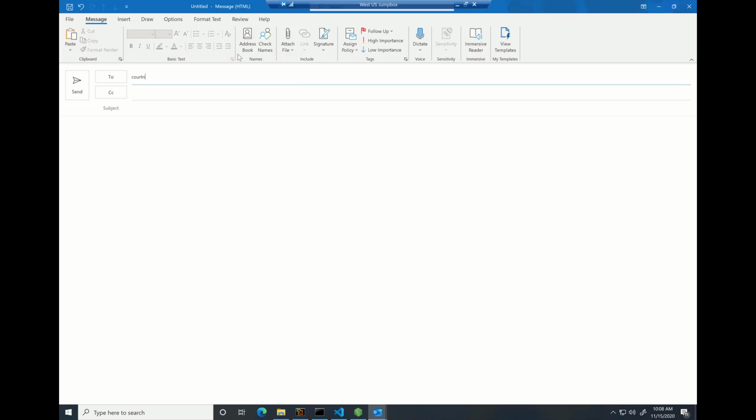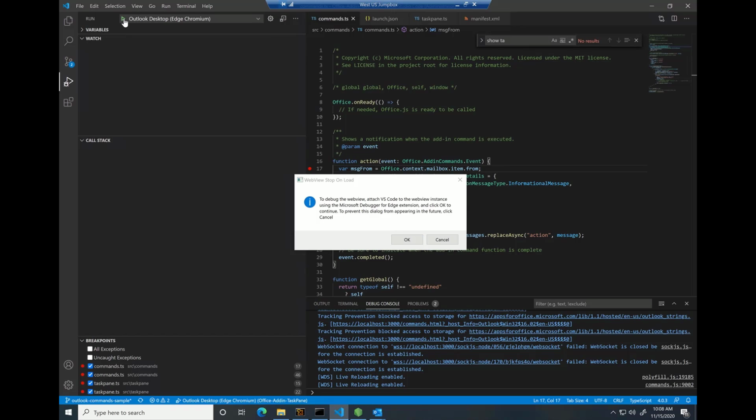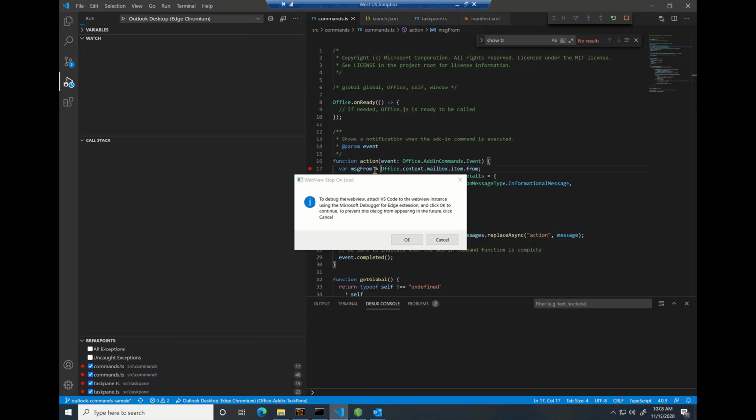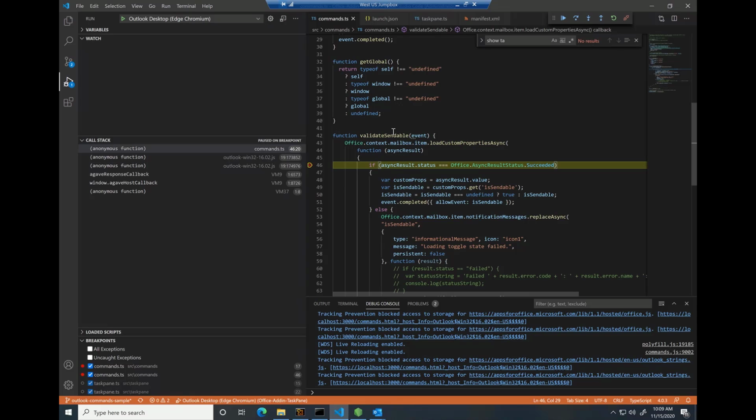So I have an add-in here that's going to run that validates that this email is sendable. And this is a test account I'm using here, so this is not my official Outlook account. And I'm going to click send. It's going to bring up a dialog here saying you can attach the debugger. So I'm going to go back again, and I'm going to attach to this instance. And I'm going to go OK. And it's going to hit the breakpoints for my validate sendable function here.